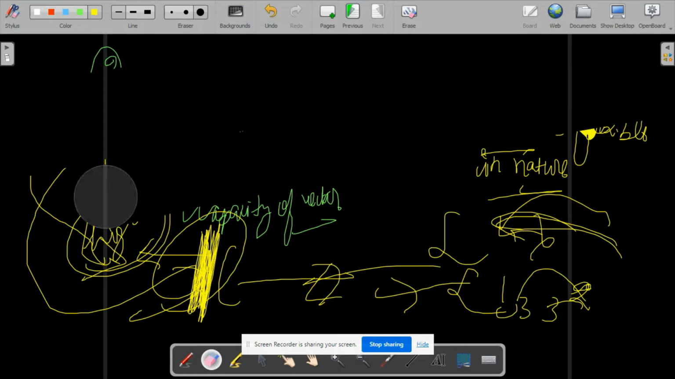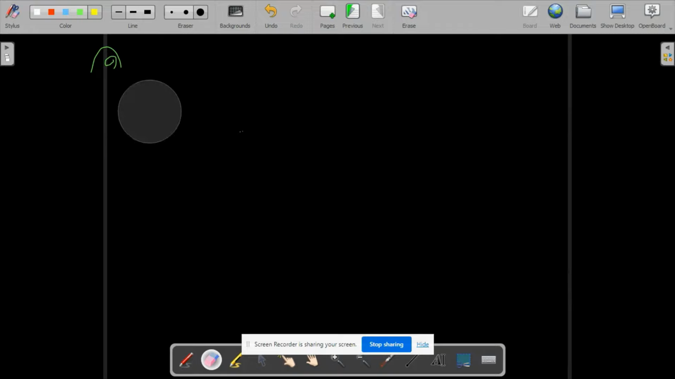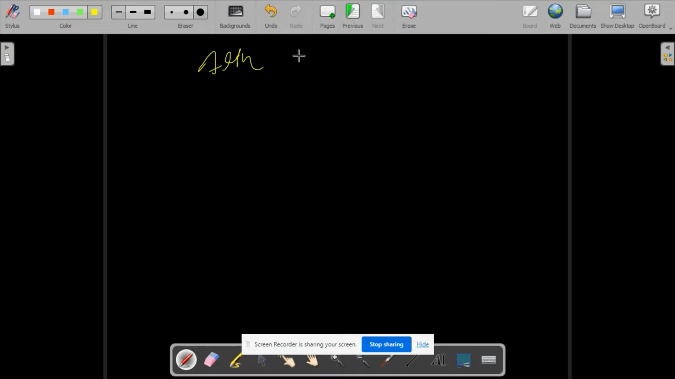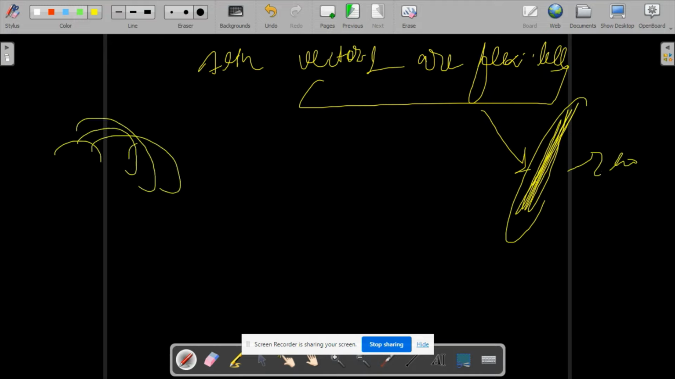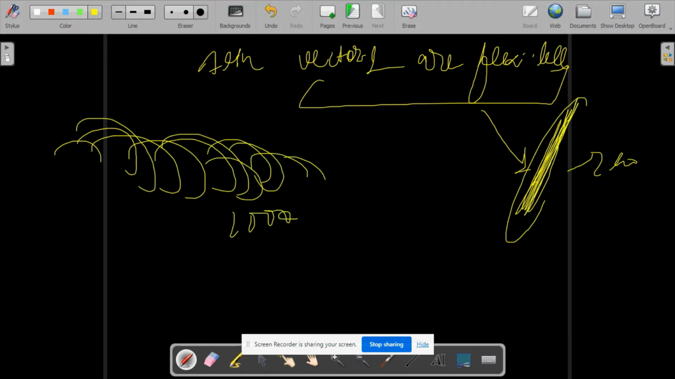Okay, fine. Although the vectors are flexible in nature, they are accepting more and more elements without saying that I am full, I cannot take more elements. They are flexible in nature, but they also have some capacity, but this capacity is very high. It means you can add any number of elements. If you are adding 1000 elements, you will not reach this capacity. This capacity is very high.